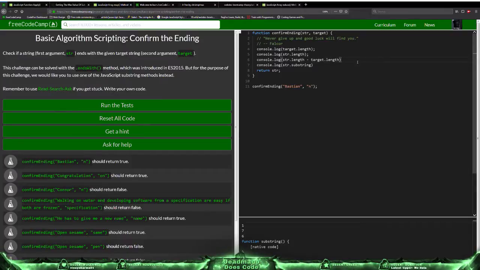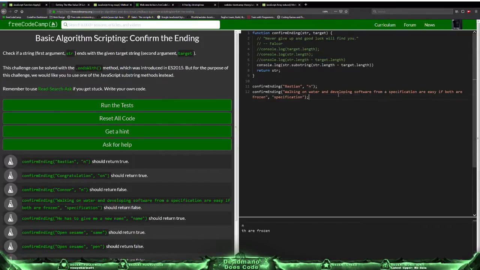So then what if we do console.log string.substring 6 gives us n. And then if we combine that into that, that should still give us n, right? Yeah, that still gives us n. Now I want to do another test. It's going to be a tricky one.